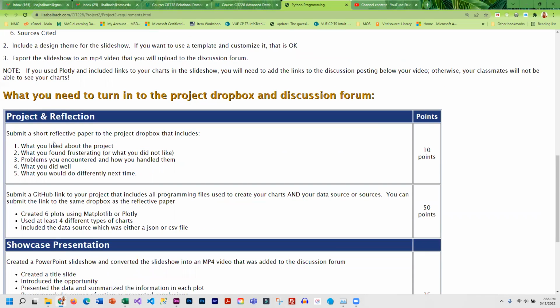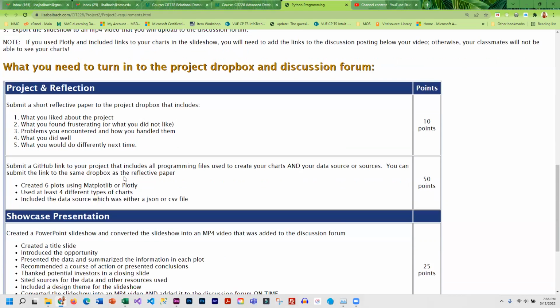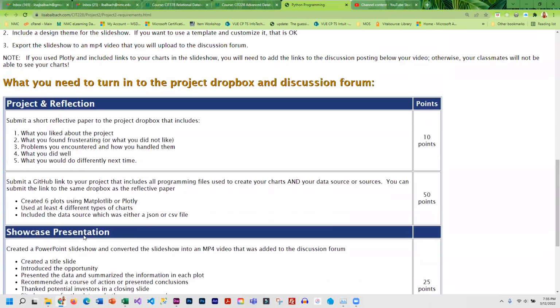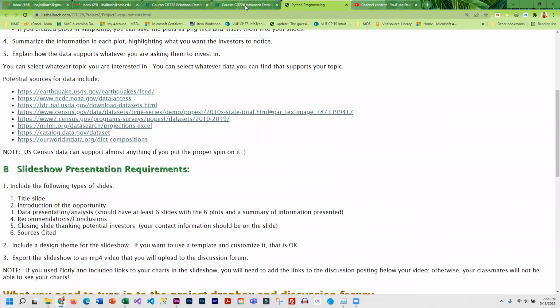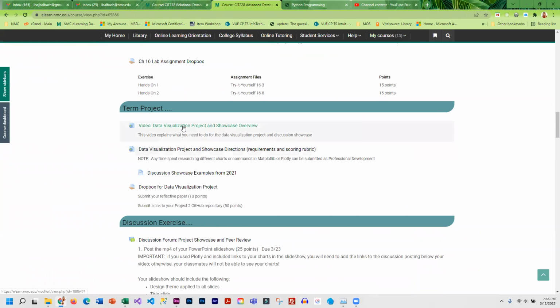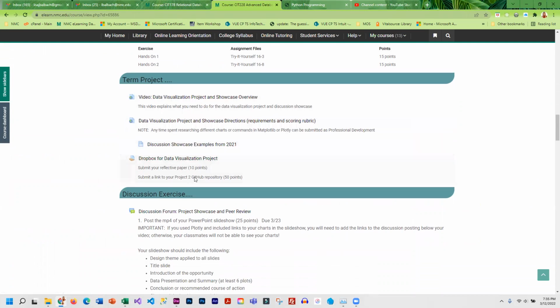In addition to the slideshow and your plots, I do want you also to submit a little reflective paper about the project. And then you're going to put your project files up on GitHub. And there is additional information on how to do all of this in the video. And at this point, you guys already know how to use GitHub, so that shouldn't be a problem pushing all of that information up there.